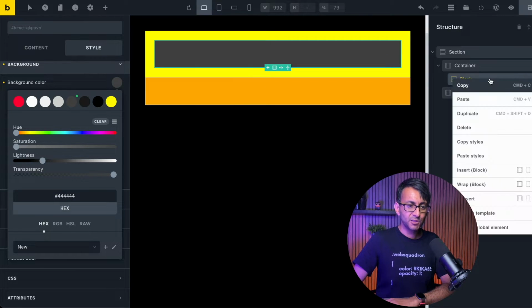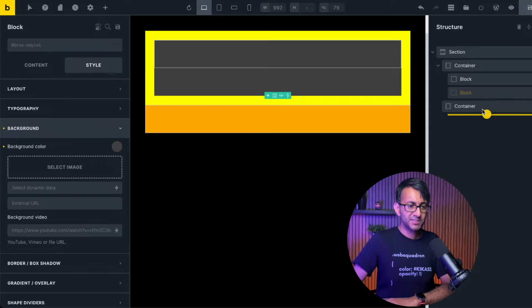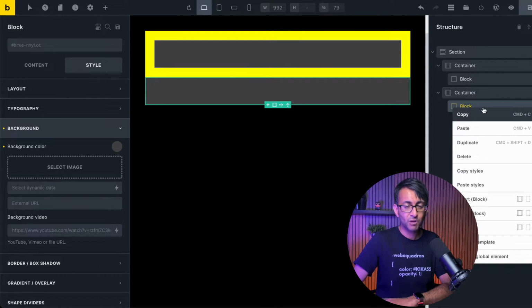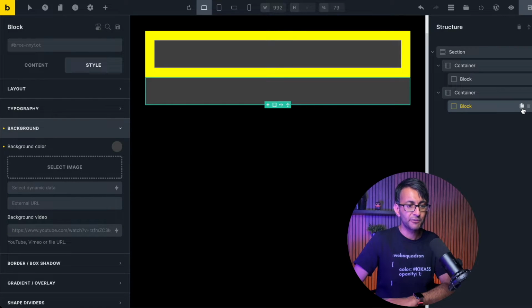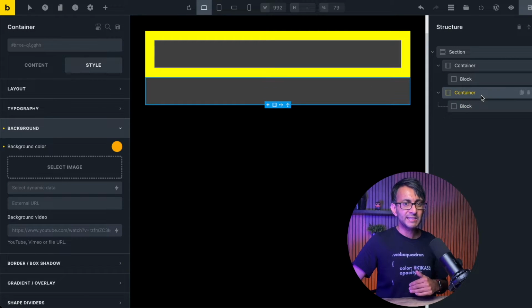Now, what I am going to do, though, is duplicate this, okay? And I'm going to move this over to be over the container. There's two ways to duplicate. You can either right-click and duplicate, or you can hover over it and hit the icon over there. Now, at the moment, the block is completely filling up container two. You must know why, right? Because we haven't applied any padding.